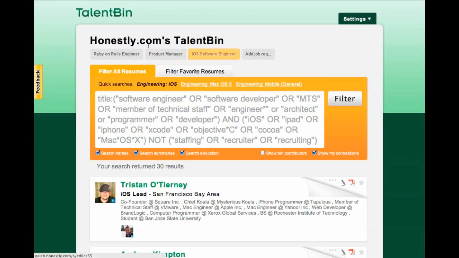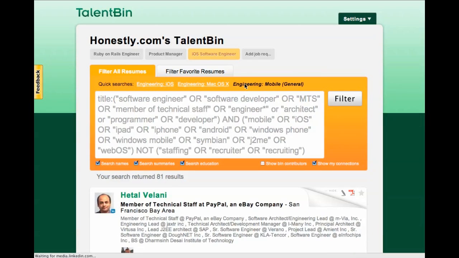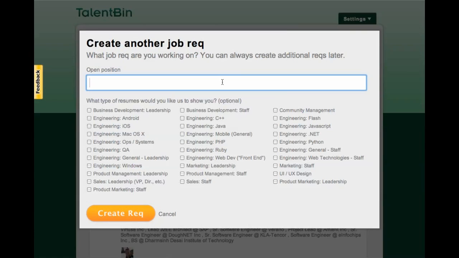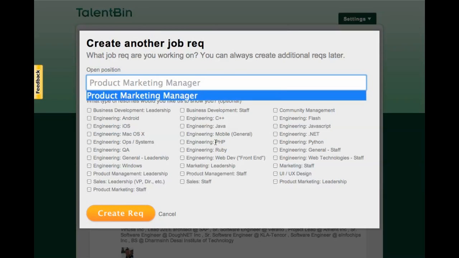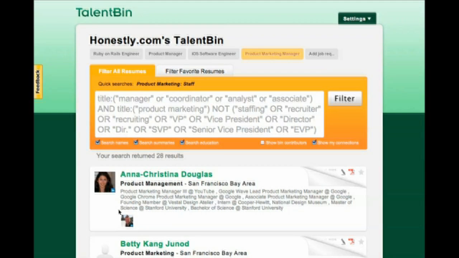You can see the other rec workspaces in your bin at the top of the screen. You can also see the quick searches that we added when we created the bin. And if you want to add another rec workspace, you can do that right inline as well. In this case, we're going to add one for a product marketing manager role and check off the product marketing canned search to get that rec started. As you can see, we're searching across the same corpus of contacts as in the iOS engineering rec workspace, but in this case, the profiles that were returned were those that were generated by the product marketing canned search.